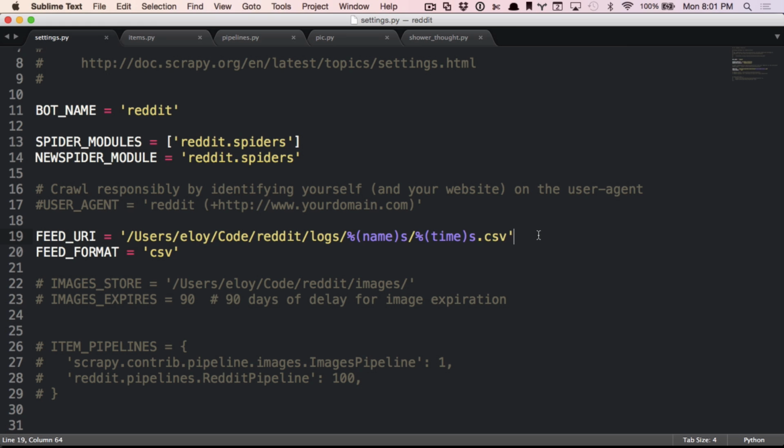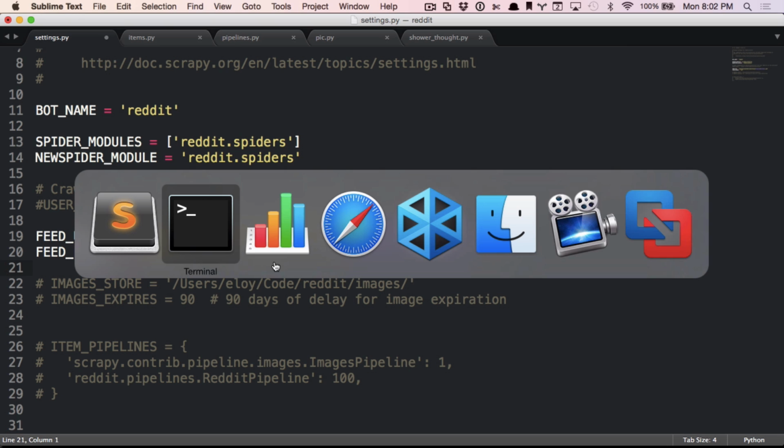In this specific case in settings, I'm not sure why it works this way. If you don't specify this, it assumes JSON. So if I did this, I would just get JSON style text inside of a CSV file, which is kind of weird. So this feed format here is very important. Probably the script is interpreting in advance.